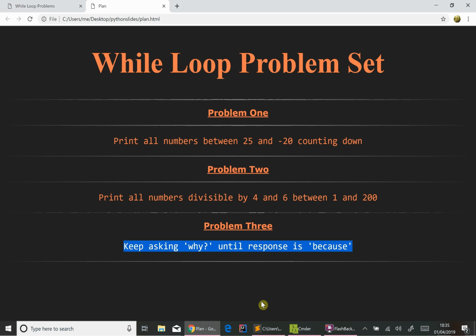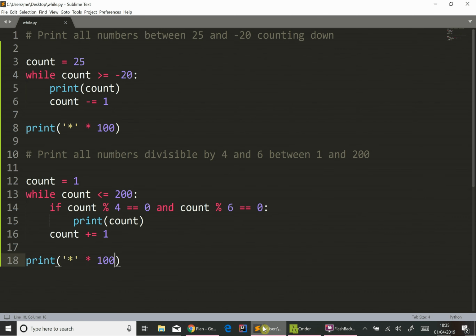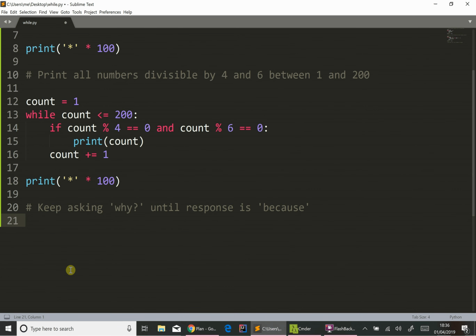Keep asking why until response is because. So this is meant to be kind of like if you were talking to a very small child. So that's fine. Now what we want to do here is we want to initialize response to an empty string. Now we've done something like this before, I'm pretty sure. This is often referred to as a sentinel variable.